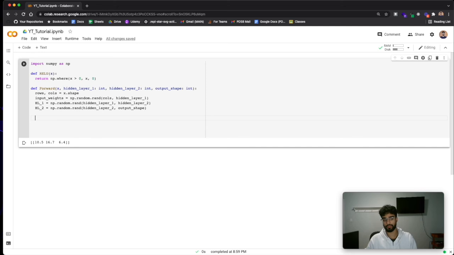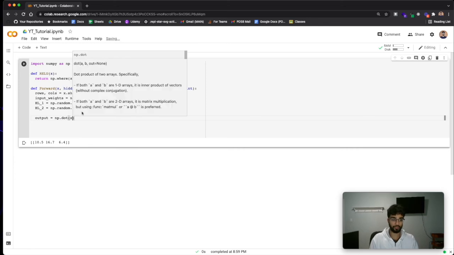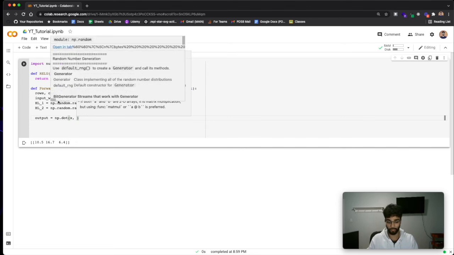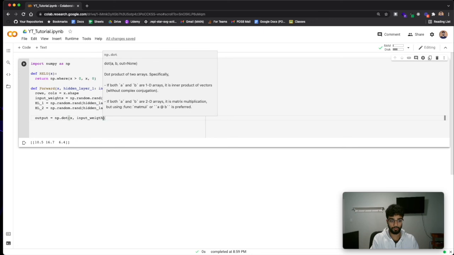So how are we going to do that? Well, it's pretty simple. We're going to multiply x with all of these matrices sequentially. We're going to take the output of one multiplication and plug it into the next hidden layer, do that multiplication, and then repeat until we get to the output. The way we're going to implement that in code is to set output equal to numpy.dot, and then we're going to pass in x, which is going to be our data, and then the first layer, which is the input weights layer. So input weights.